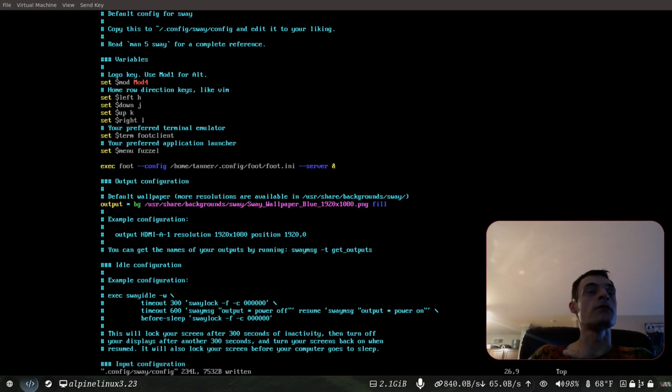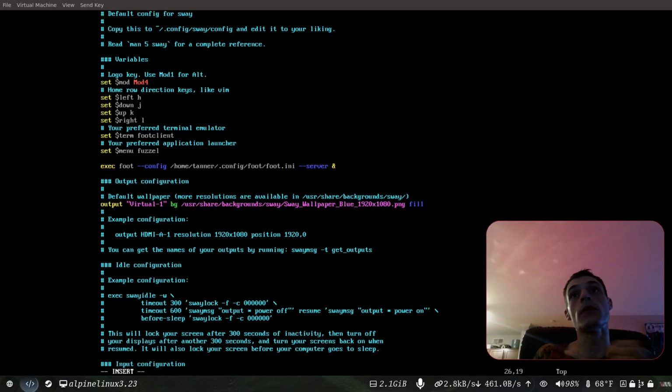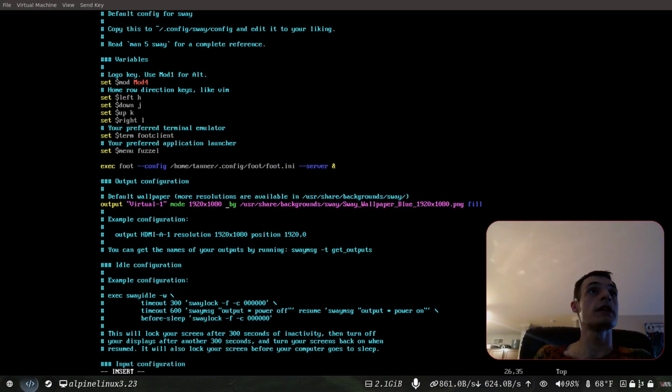I guess this line for the output will technically work, but we need it to be a little bit more specific for our purposes. I'm going to type Virtual-1. That's the name of the virtual monitor we are using. I'm going to type mode 1920x1080, so we have full 1080p display, scale 1.0.